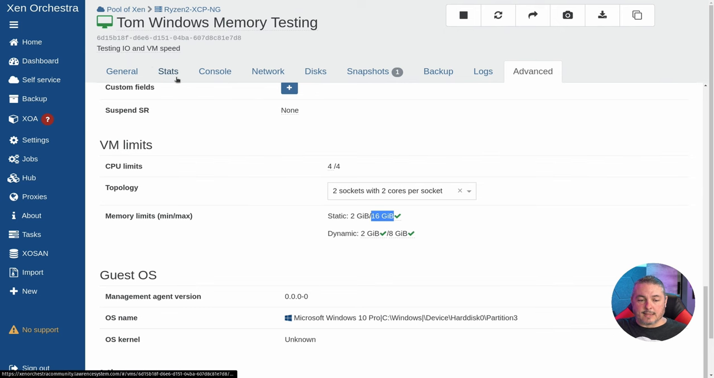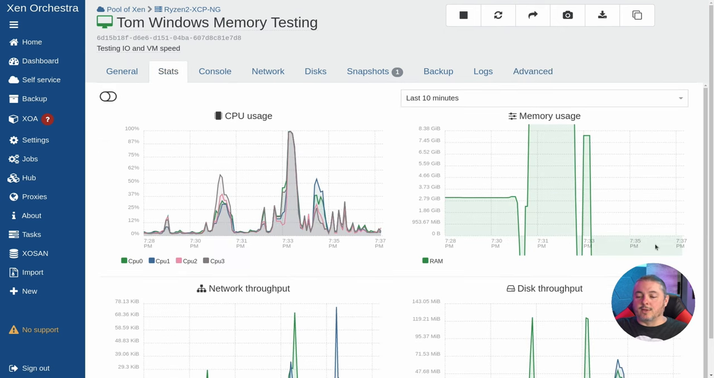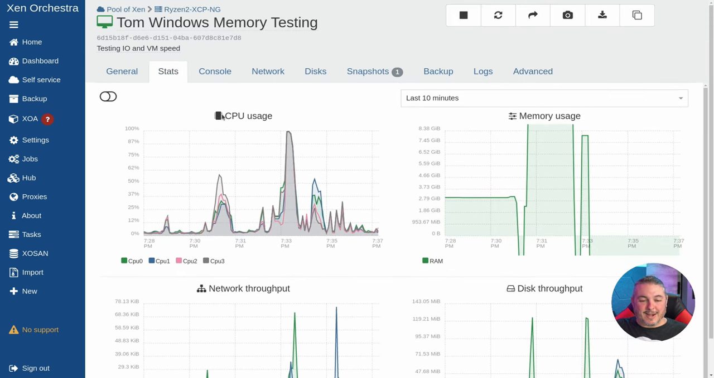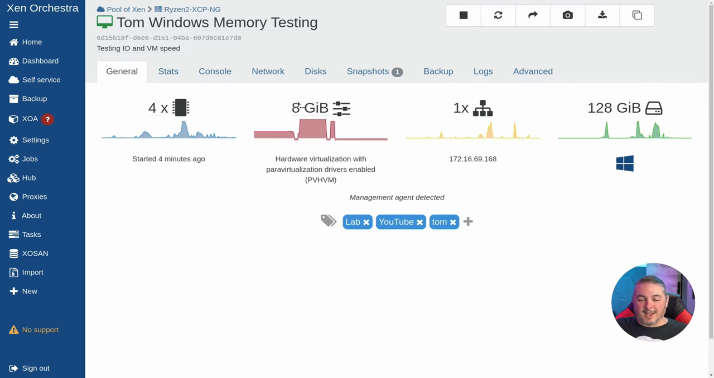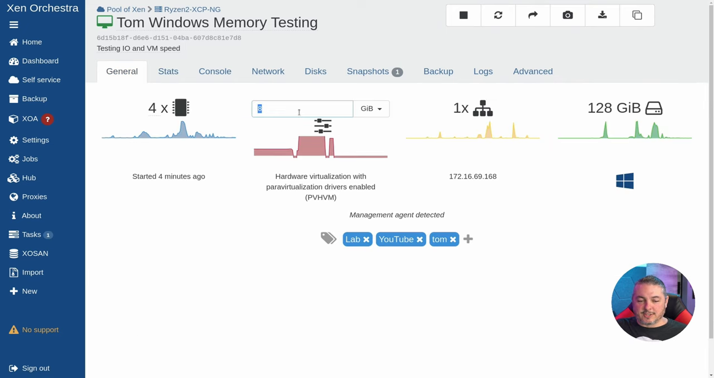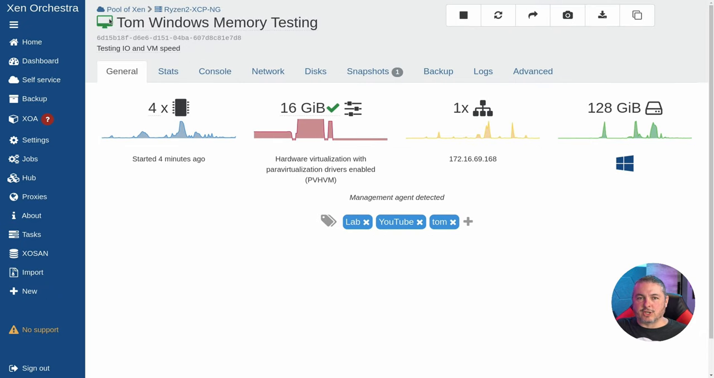We can see it's 8 gigs now. So we look at here in the stats and you can see I've actually played with this a couple times already, changing it just before I started the video. So let's go ahead and change it to 16. So we'll just take this running Windows VM and hit 16. It turns yellow for a second as it's changing dynamic memory.